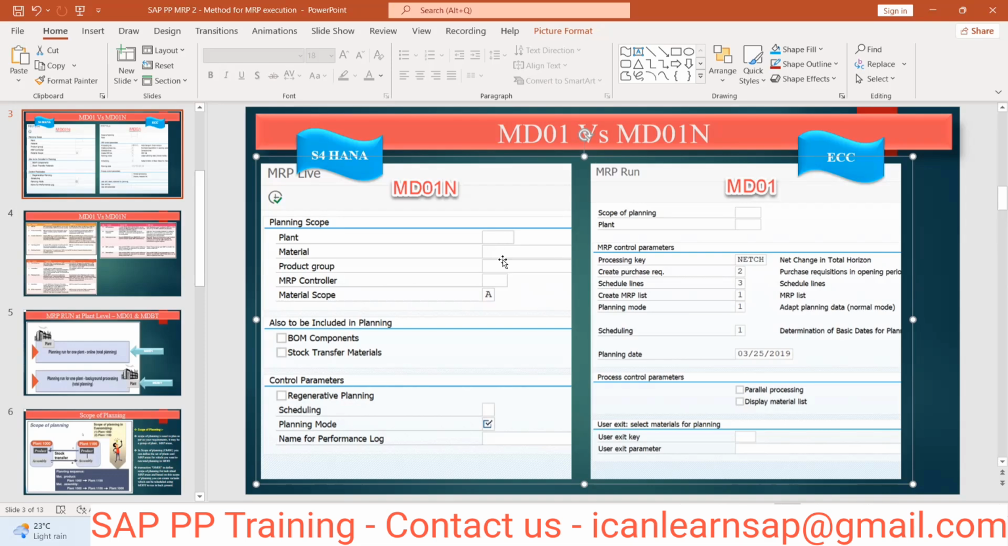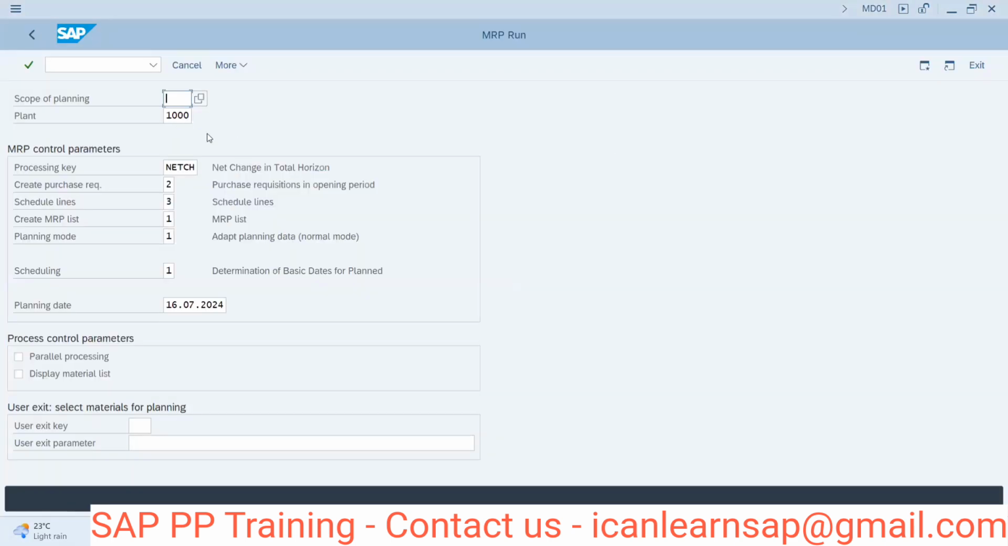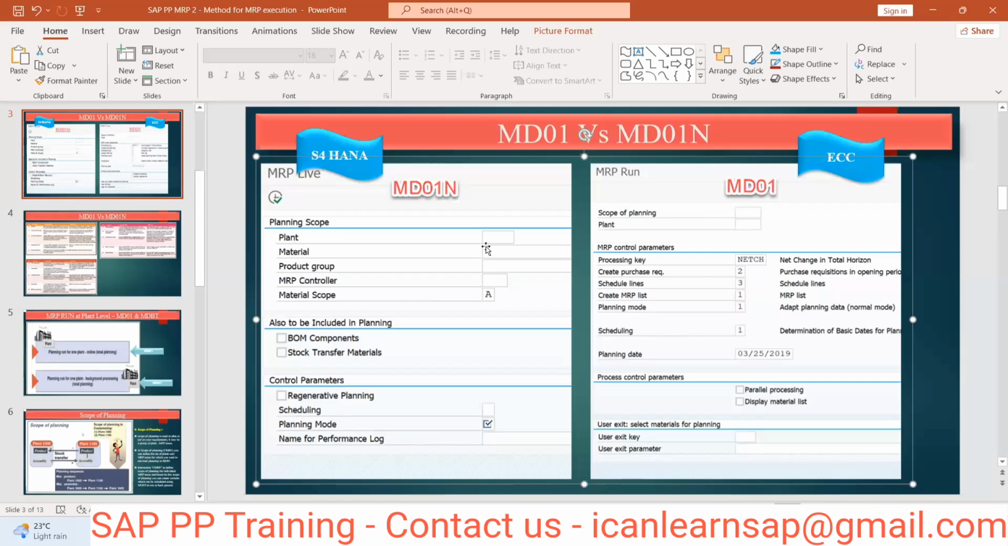Now, the screenshot is also wrong, guys. It should actually show from-to plant and material number. So here there is a provision of material number. Here we don't have a provision of material number. This means that in the MD01 T code, you are not able to take MRP for a particular material. But in MD01N in S4 HANA, we can take an MRP run for multiple materials.